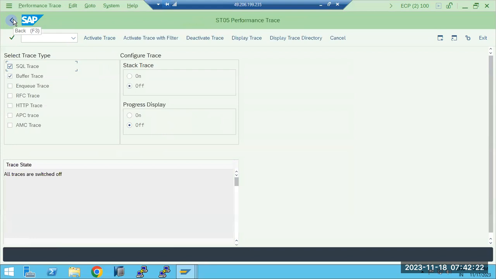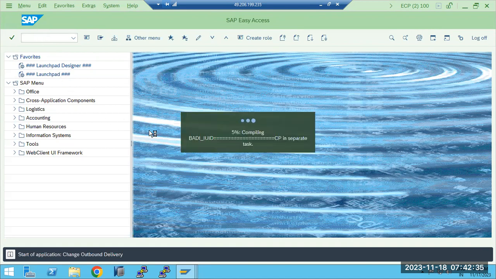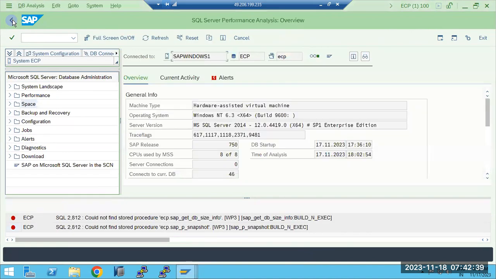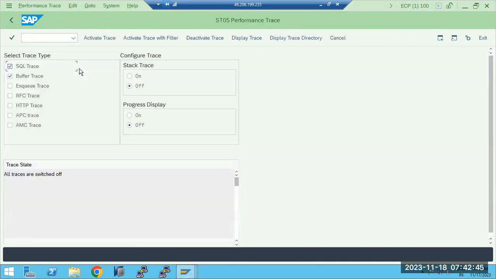Sometimes we may have issues like the system being very slow. At that time we need to find out why. Sometimes one transaction code takes a very long time, for example a sales related transaction code. Yesterday we saw the MIGO related transaction codes, and a maintain HR related transaction code taking some time. At that time we can quickly enable the trace in ST05.